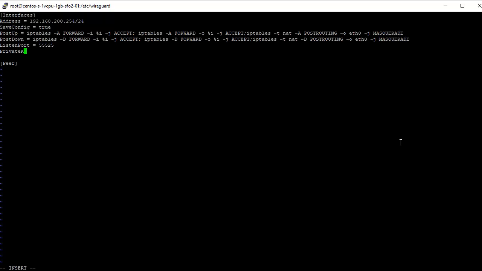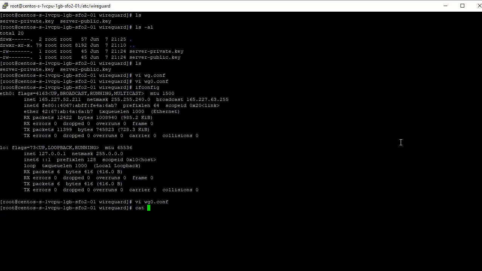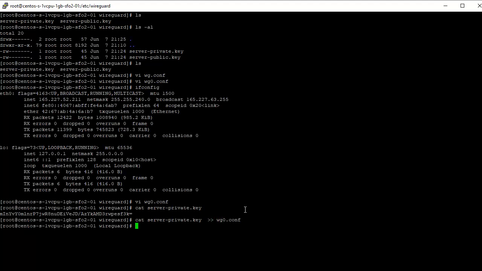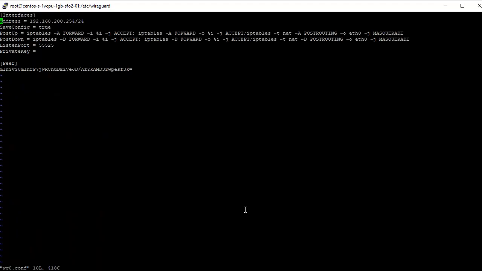And here you put the private key for the server. So let's cat the server private key, and we could just send it there, into wz0. Alright, so that's the server private key, and that's basically it for the server configuration.